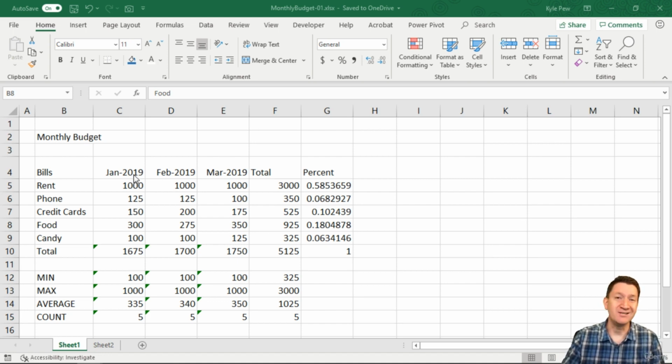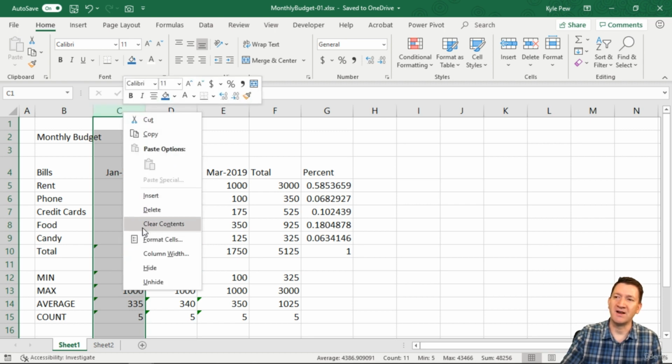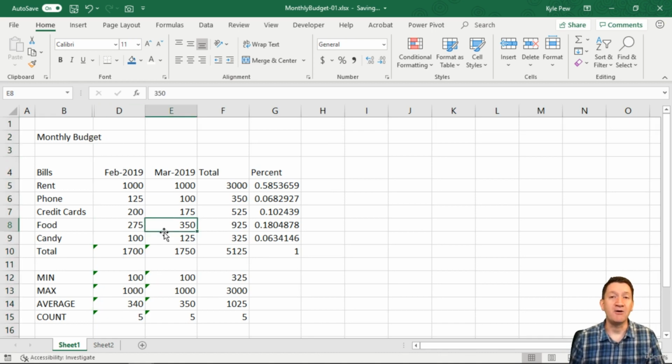So here, I can do this a couple of different ways. Here, I'm going to select column C. That's the column that I want to hide. I'm going to right click on the C, just that top C there, and one of the options in there is to hide. So I'll go ahead and select that. And I've now hidden January, or column C.